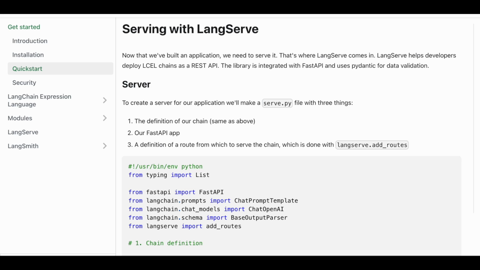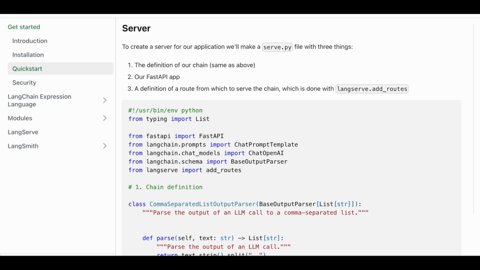Regarding serving with LangServe, now that we've built an application, we need to serve it. LangServe helps developers deploy LCEL chains as a REST API. The library is integrated with FastAPI and uses Pydantic for data validation. To create a server for our application, we'll make a serve.py file with three things: the definition of our chain, our FastAPI app, and a definition of a route from which to serve the chain, which is done with langserve.add_routes.